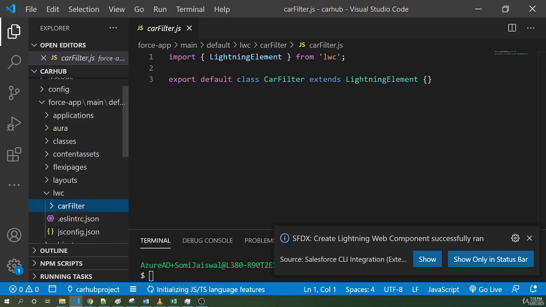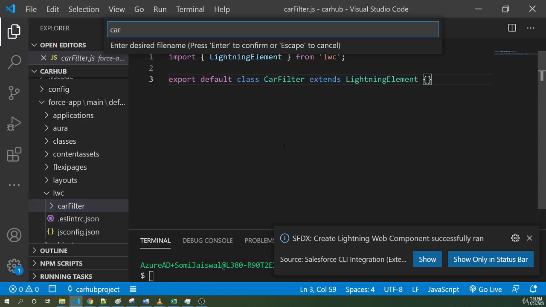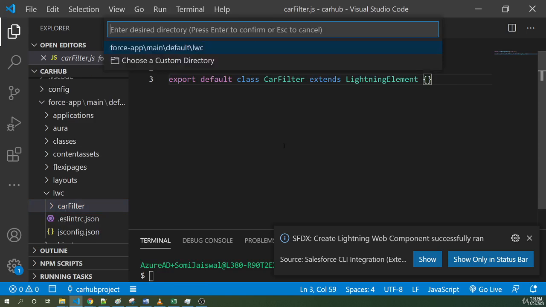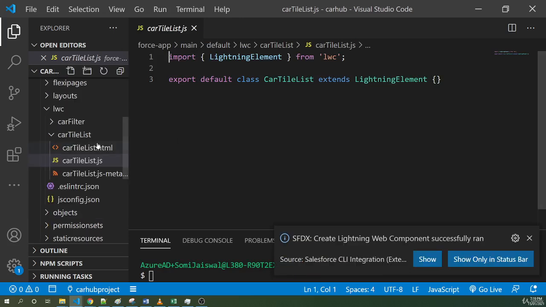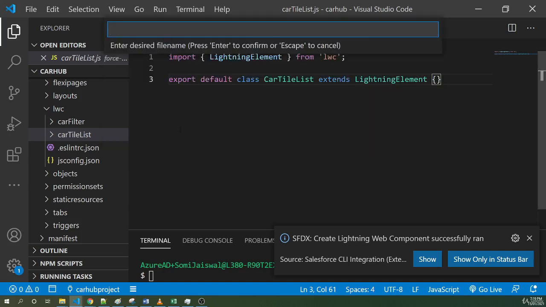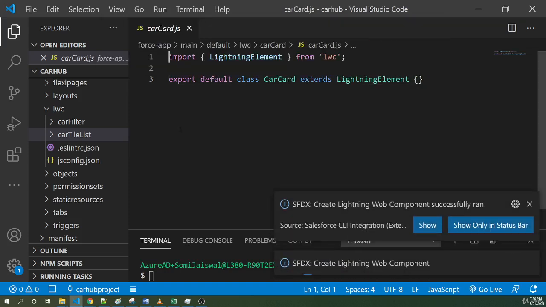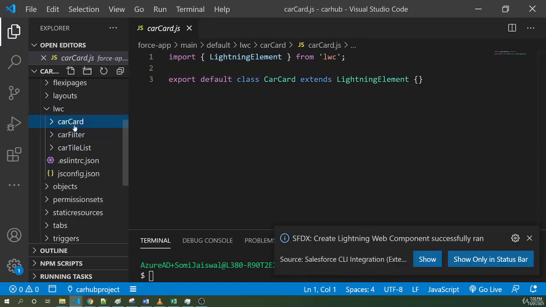The second component that we're gonna create is the car tile list. This will be our center. We're gonna place it in the center column. And the third component that we're gonna create is the car card. So I'll create the third component as well, car card. And this one we're gonna place in the right side or the right column. So now we have 3 components ready.